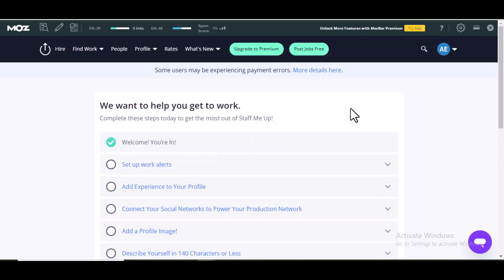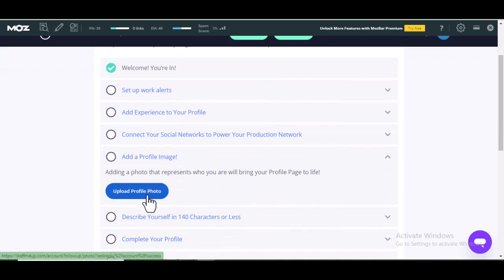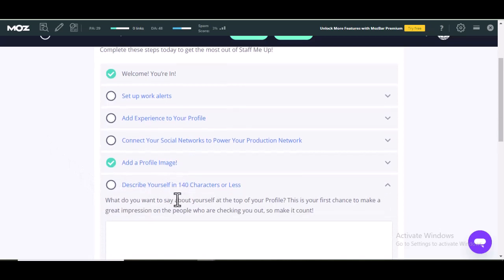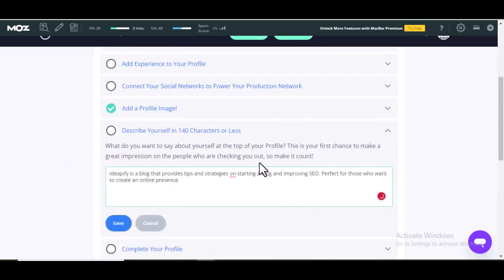Then you can start setting up your profile and add your link on your profile. So I'm going to start by adding a profile image. Then the next thing you need to do is to describe yourself in 140 characters or less. So I've added a description about my site. After that, I'm going to click on save.